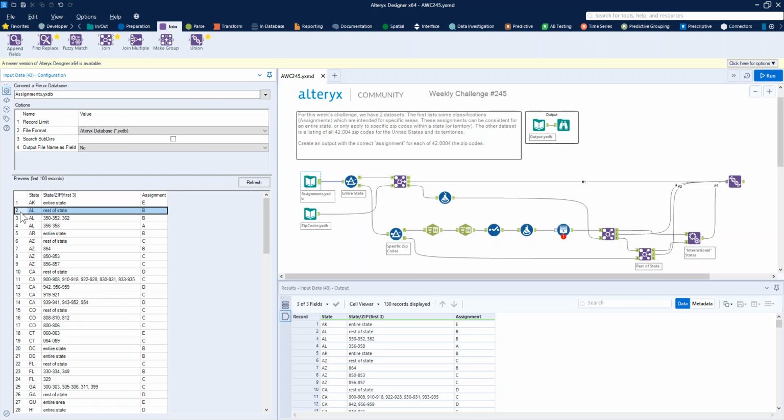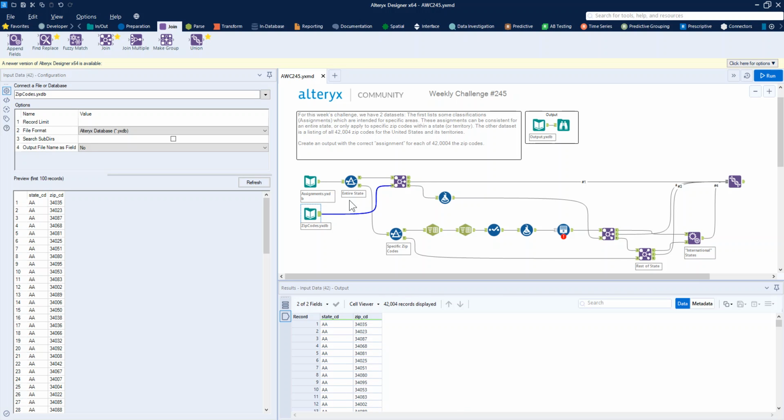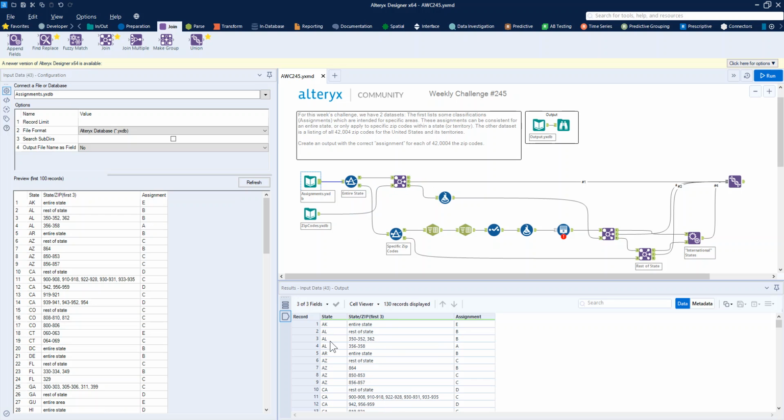My thought process was to first assign everything that has just an entire state assignment, because we can just do a join with one join clause on state from our list of entire zip codes. Then we can go through the process of assigning all those that have specific assignments for specific zip codes, and then anything left over we can assign to the rest of the state. So let's go through that process.